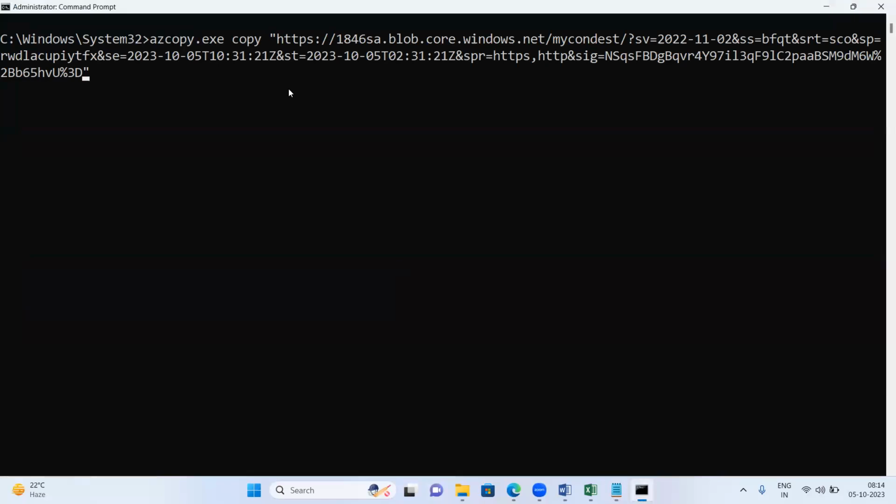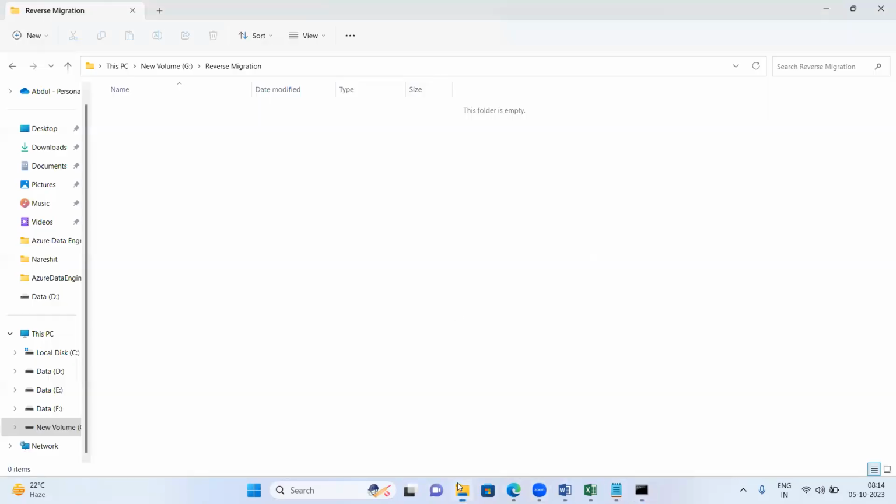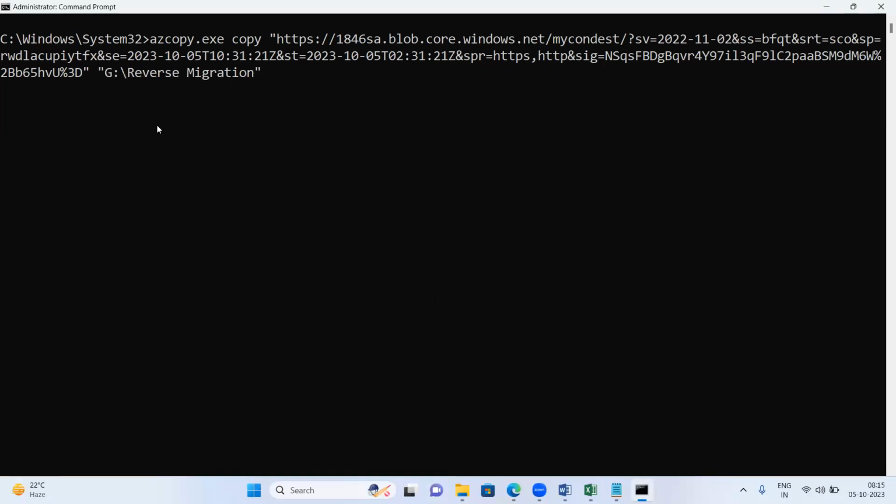Then one space, then next, where I want the data, at this path. So take this path, come here, say hyphen hyphen recursive.